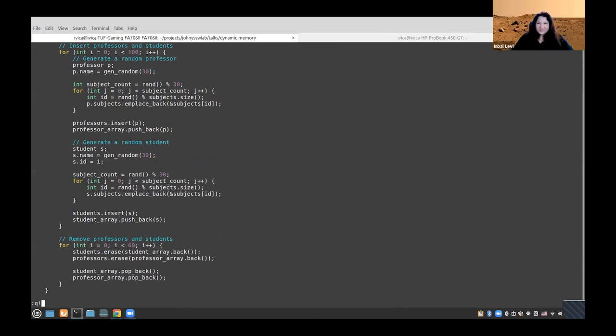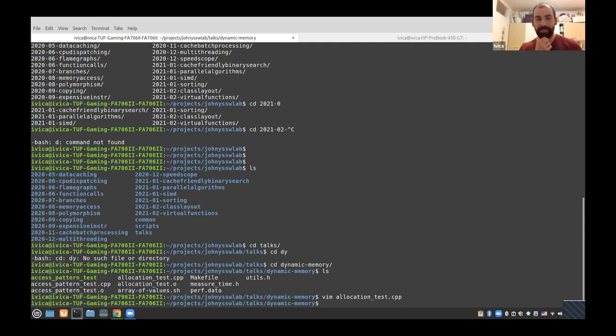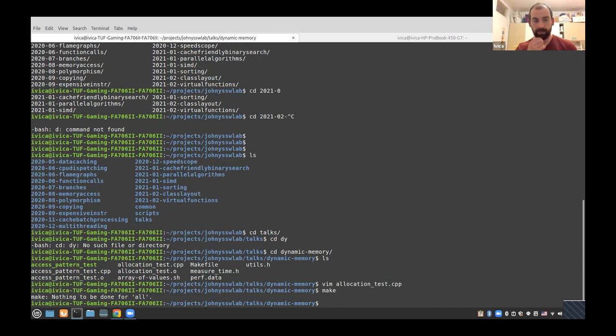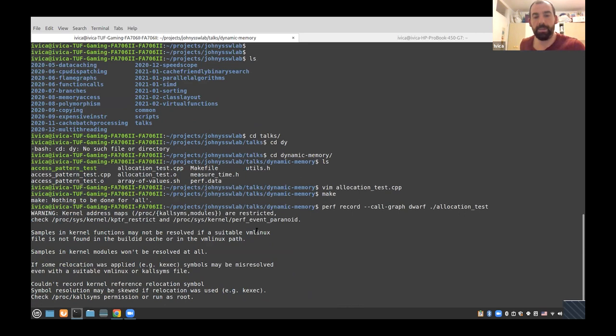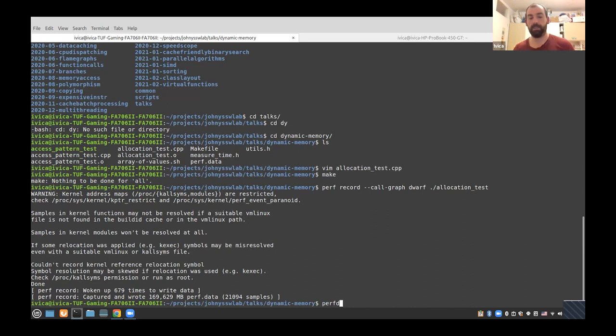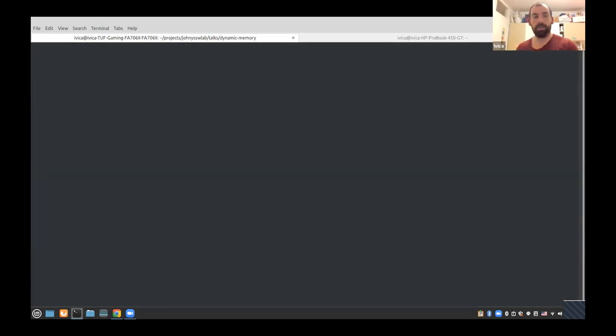So this is the test that we are going to run. It's a simple program. Let's first measure how much time we spend allocating and deallocating. I'm gonna run it, it's already made. I'm gonna use perf record with call graph dwarf to measure. Oh no, it's called allocation test. Now this thing will run for some time, and then we can see how much time we spent in the allocator and deallocator.